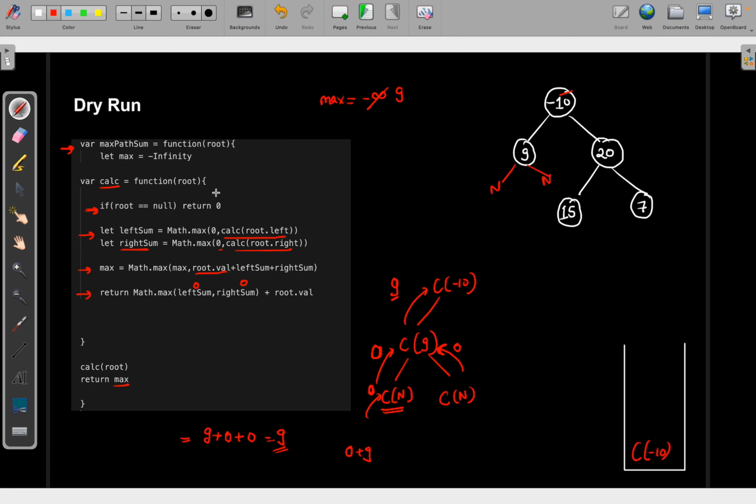Now after this, I will be here because the left sum is calculated, and it is positive. It is 9. We are getting 9 here. Then I will call the right sum. What is the right sum? I will call C20. So I will call C20 here.